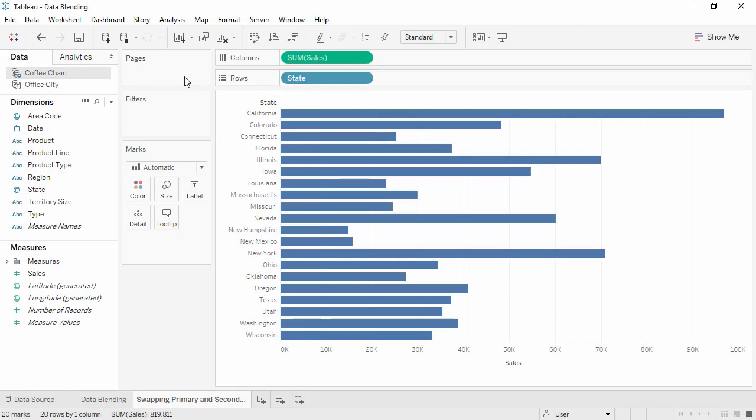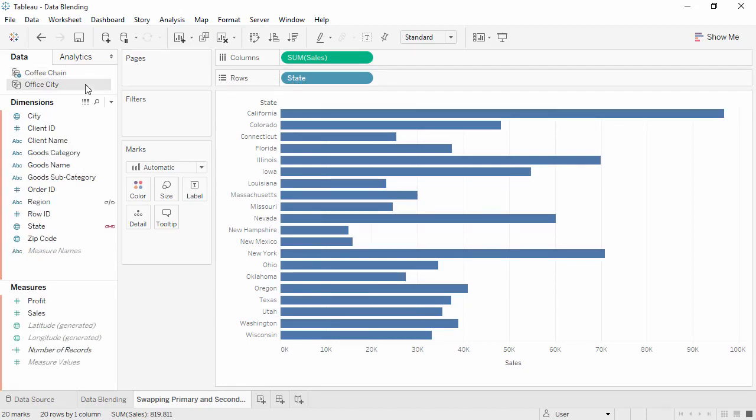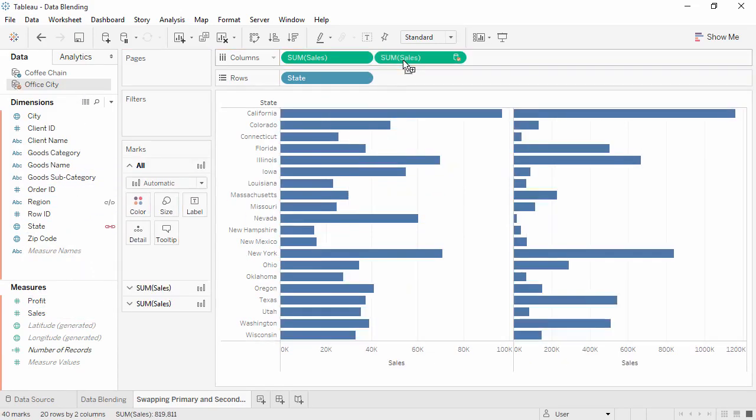Tableau is displaying all of the states in Coffee Chain and then it will pull in only the relevant information from Office City. This means that any state in Office City that is not in Coffee Chain will not be displayed in the view.